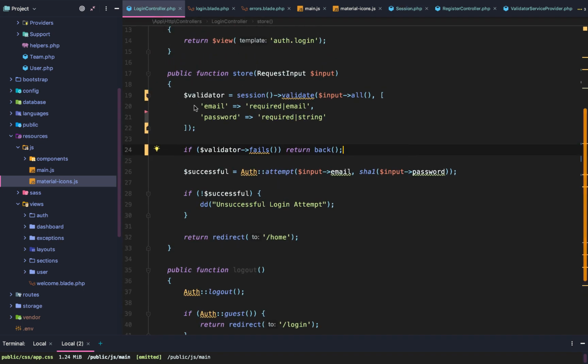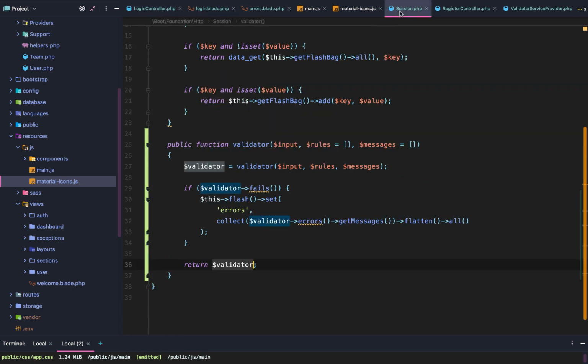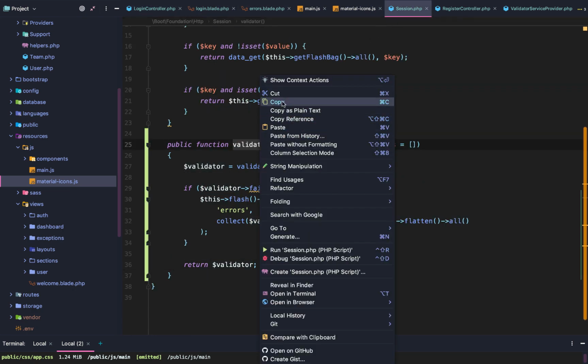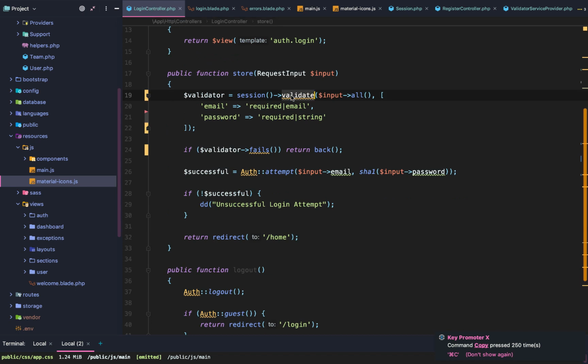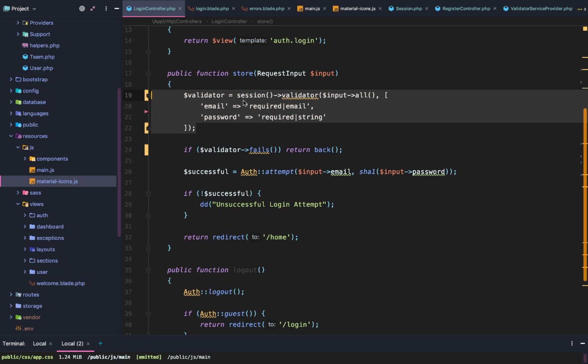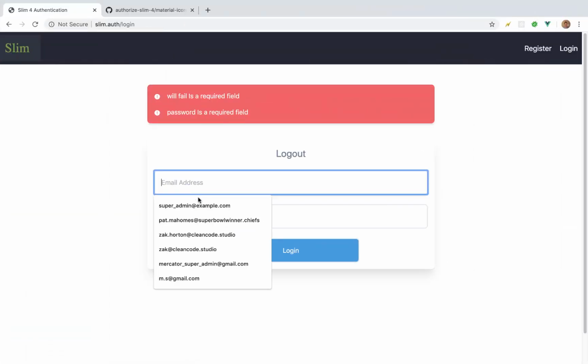And so what we're doing is we're saying session validate, and was that validator? It's validator. So session validator, then we're going to do input all, and then we set our rules. If we want to add any custom messages, we of course can do that there. And then we can just do if the validator fails, return back. And then we're already just automatically setting our session errors. So let's confirm that this works properly.